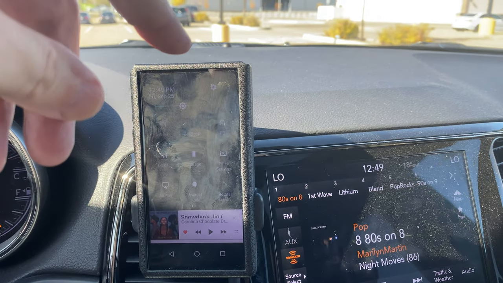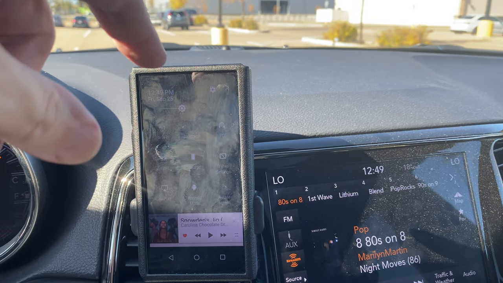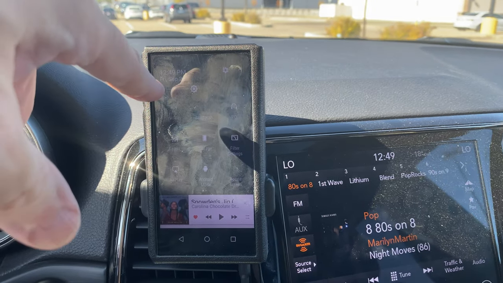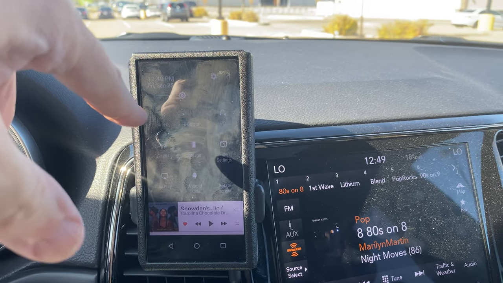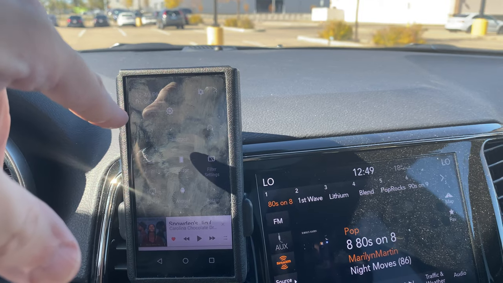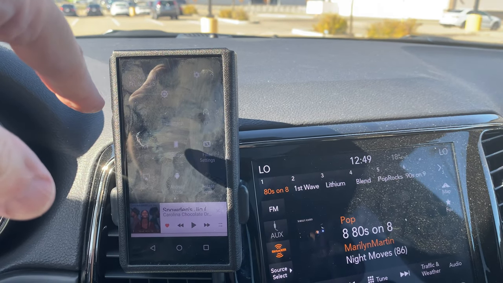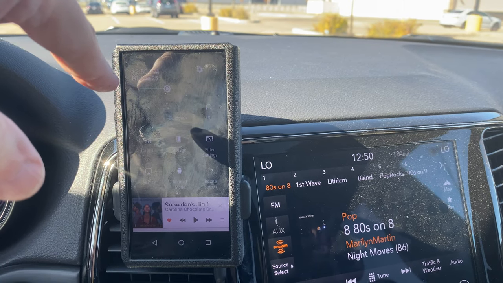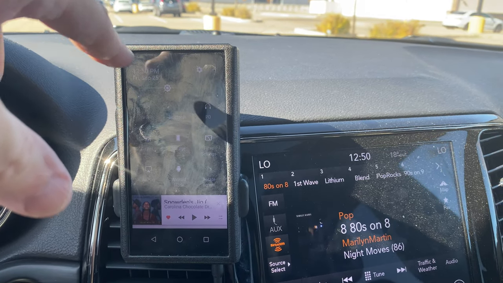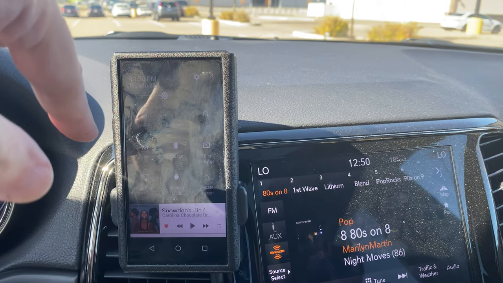So the digital audio converter in here has dual digital-to-analog converters, one for each channel. These are really good DACs in these things. So the sound quality is really good when you're running it through analog, right?